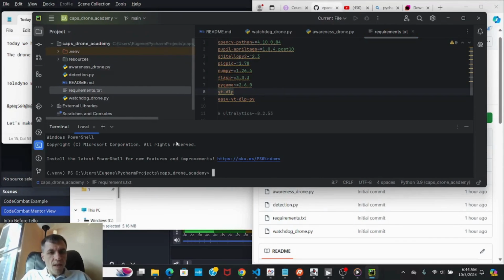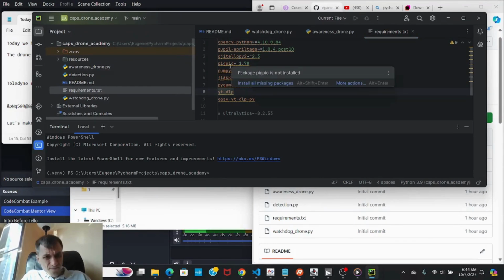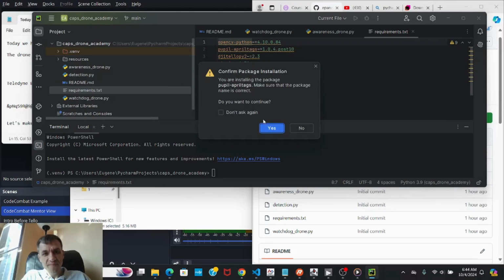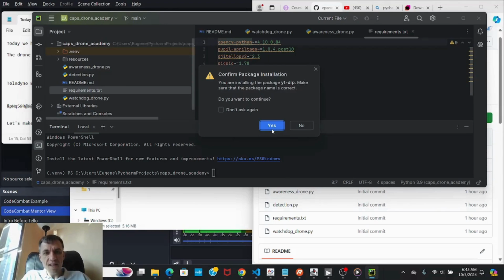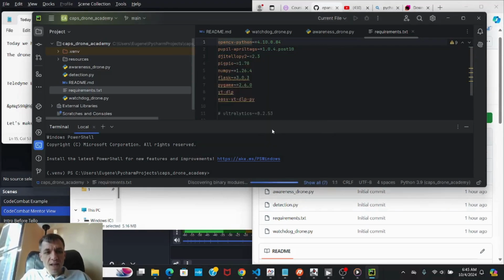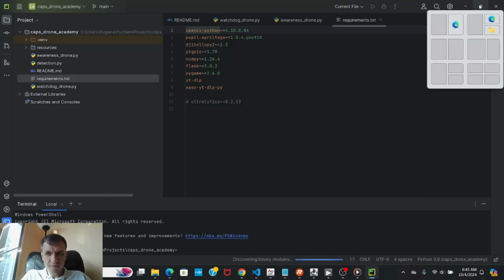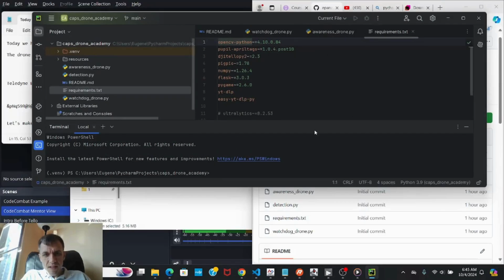terminal, and okay, let's not do this. Let's in fact just right click install requirements in here. Yes, yes, yes, we click yes to everything and the requirements will get installed. This is what you will probably need to do.